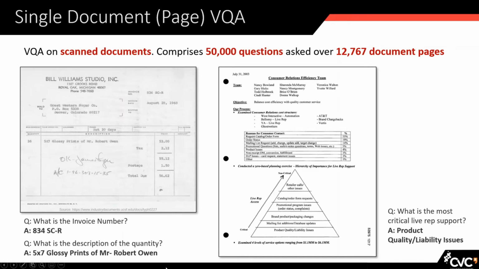For example, to answer this question, what is the invoice number? You need to understand the form key value structure. Or, what is the description of the quantity? You need to understand this table structure and also these typewritten fonts. So it's quite tricky. Also, the diagrams: for this question, what is the most critical live rep support? You must understand the pyramidal diagram with this critical and the arrow from critical to non-critical.